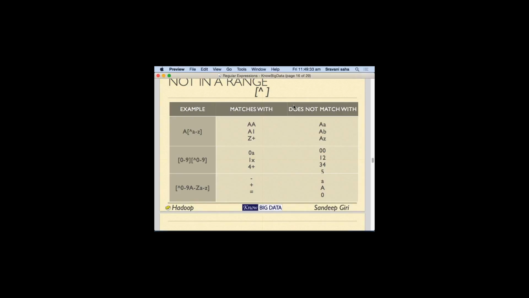All right. Now, in the second example, we have 0 to 9, which means the first will match with a single digit. The third will match with anything but the digit. Here we are not talking about searching, we are saying exact match. So it matches 0a, 1x, 4 plus, but it will not match 00, 1234, or simple 5. All right, Rakesh? Yeah, with me. Similarly, we can put a lot of ranges in square brackets and put the caret at the beginning. That means anything but not this.